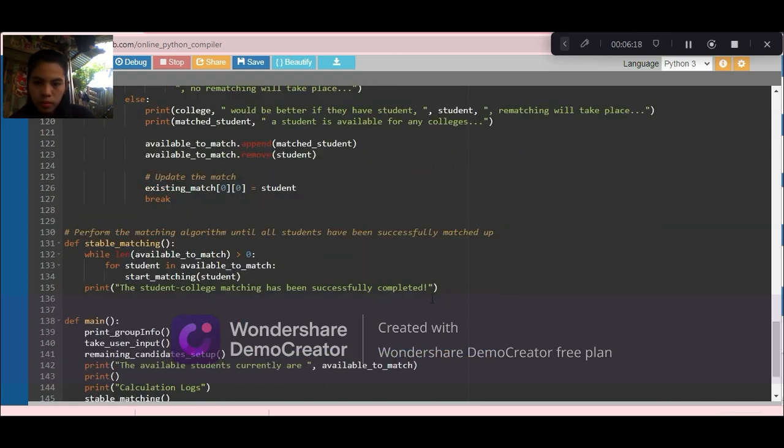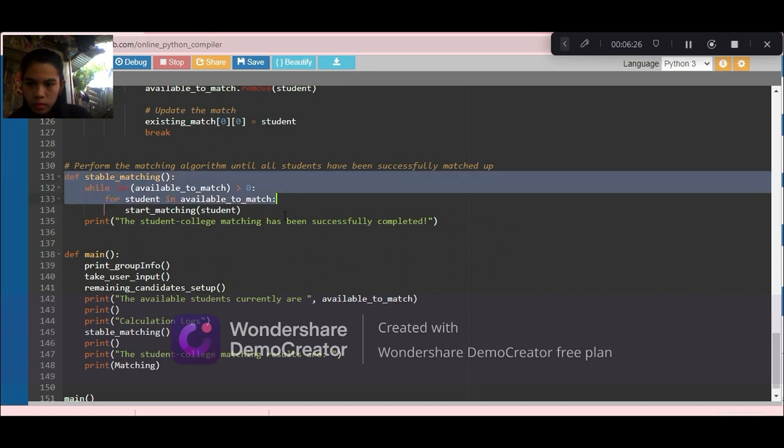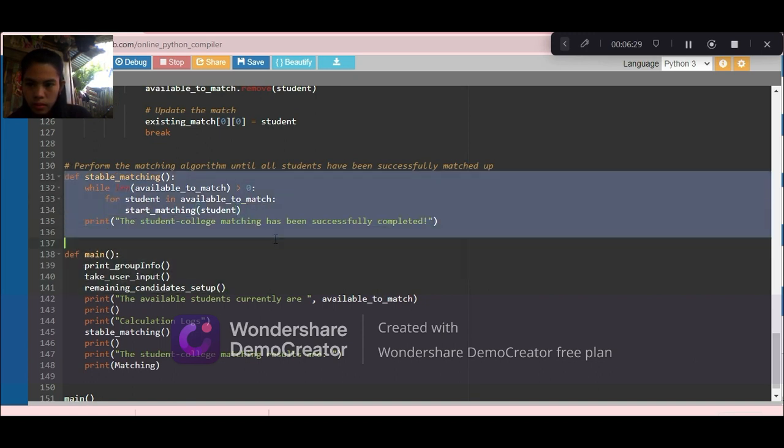So moving on with the next function, which is stable matching. This function performs the stable matching algorithm. It continues matching students with the colleges until all students have been successfully matched.